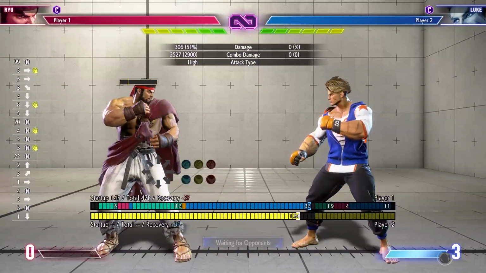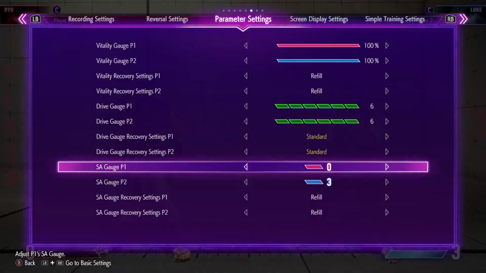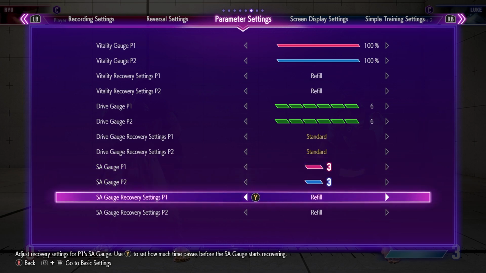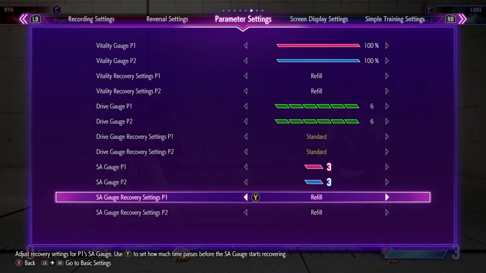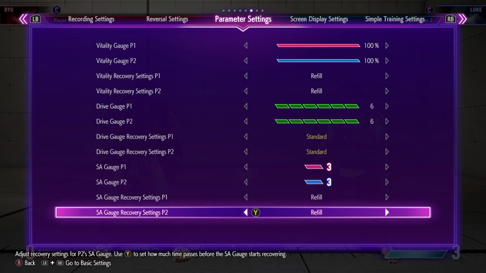So if you just want to have it set to 0, for whatever reason, for example, showing a video giving an example like, oh, here's how much damage I can do with 0 bars, you can set it to 0 bars to emphasize that point. And of course, super gauge recovery setting, same thing: refill with the frame timing on the delay, fixed, keep it at that number, or standard so that it just drains normally and you have to build it up normally. So again, most of the stuff here on parameter settings is pretty straightforward.